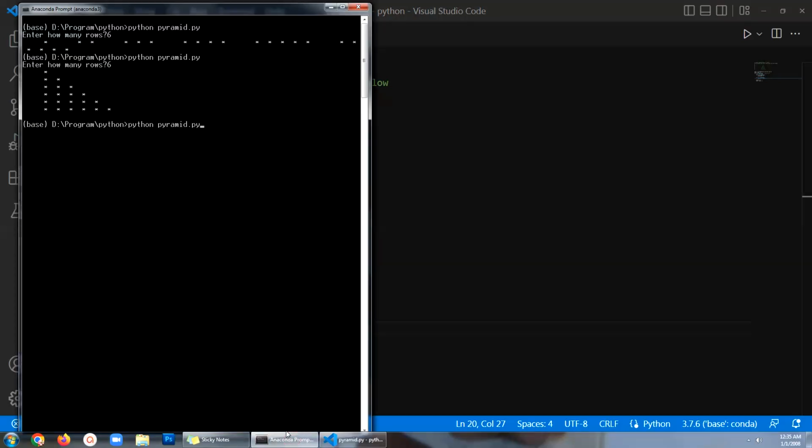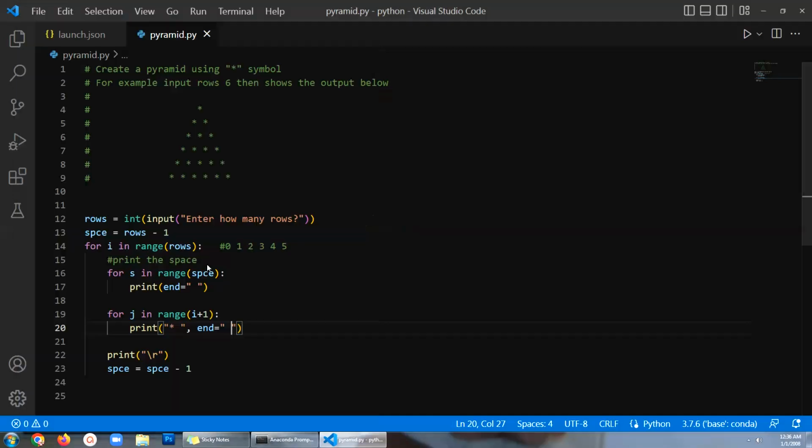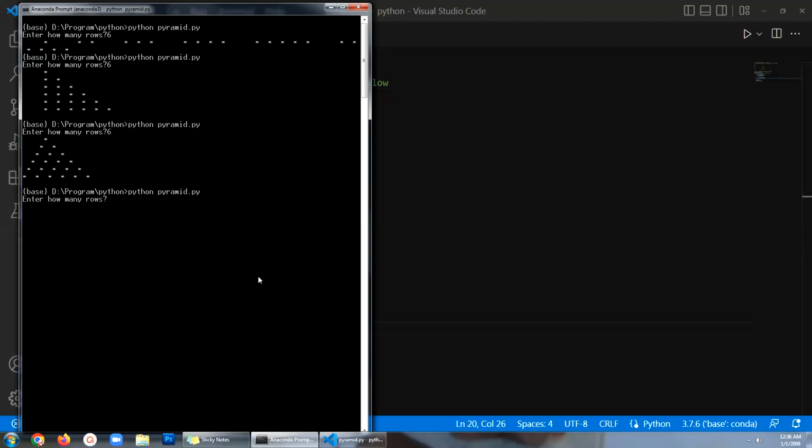Here we run the file. We put 6, but it does not contain the correct pyramid. One more thing: here at the end there is an additional space, so I remove the space here. Now we put 6 and it prints the pyramid shape.